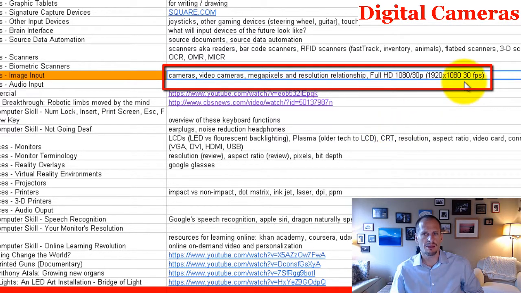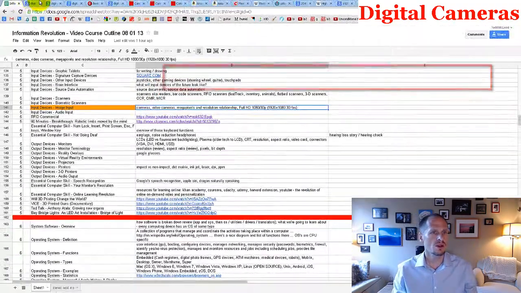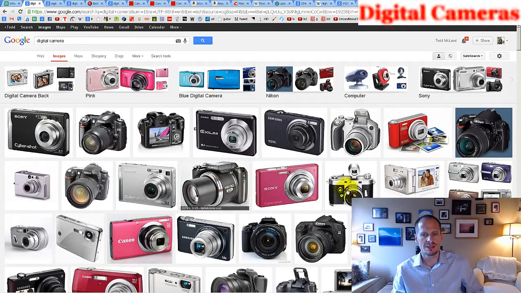So we're going to be looking at cameras, and then we'll also look at webcams, and I will share with you my thoughts on that and why I chose the camera I chose and how it has worked out for me. So, you know, digital cameras, this is what they look like.